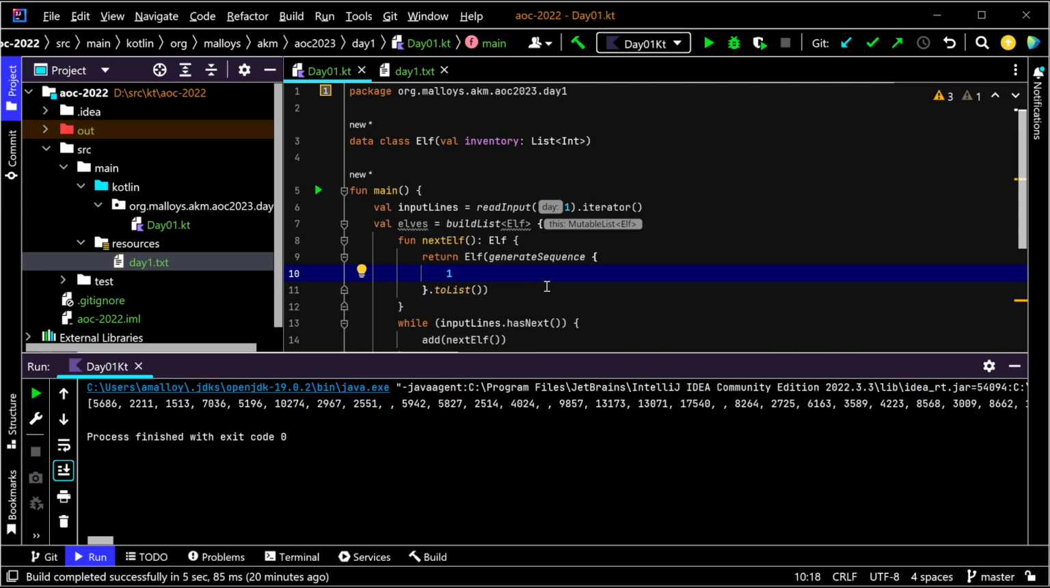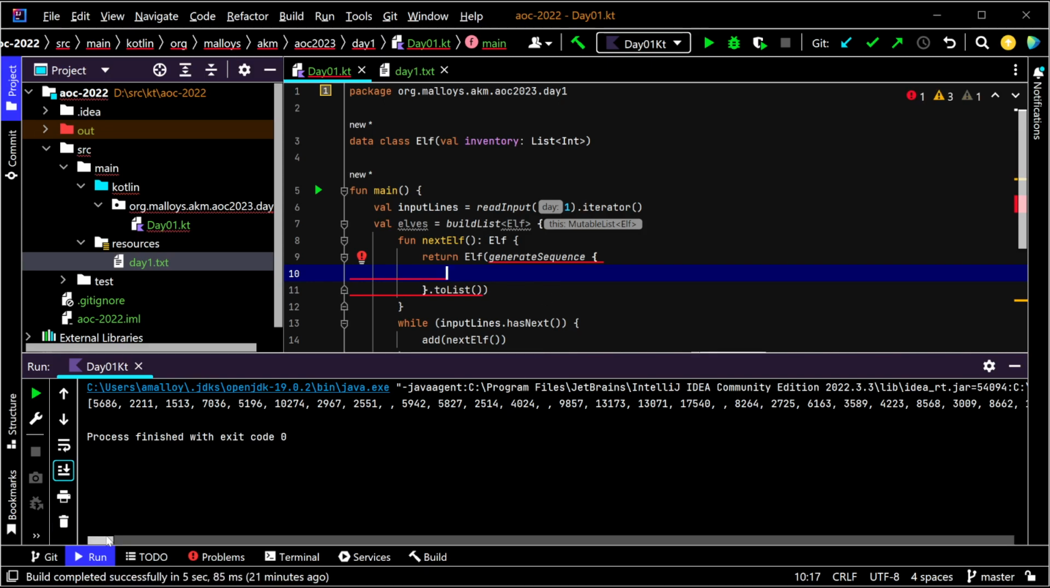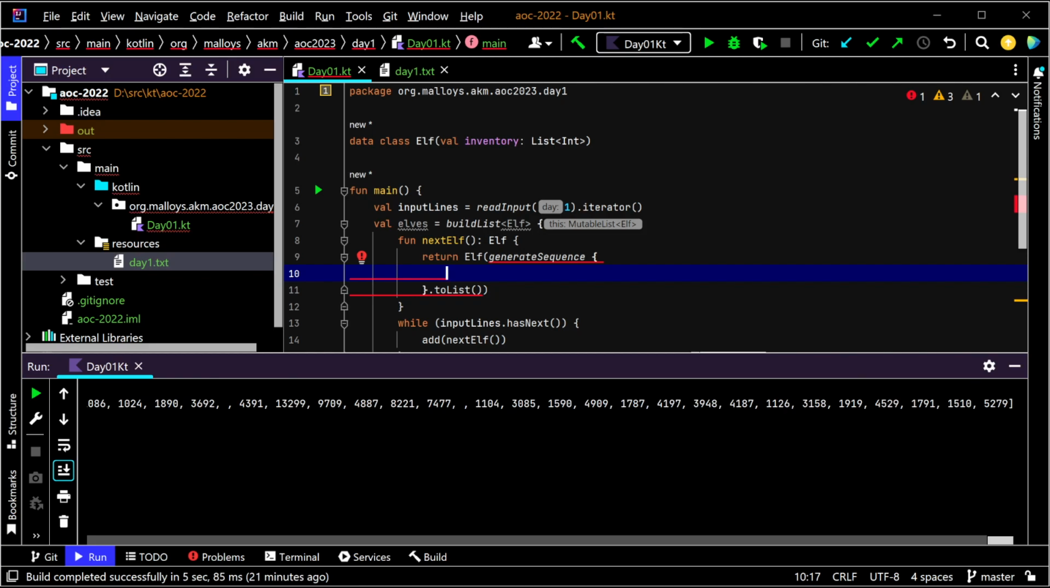But I want this function that says... oh, do I have a new line? Do I have a blank line at the end of my list? Of course not.